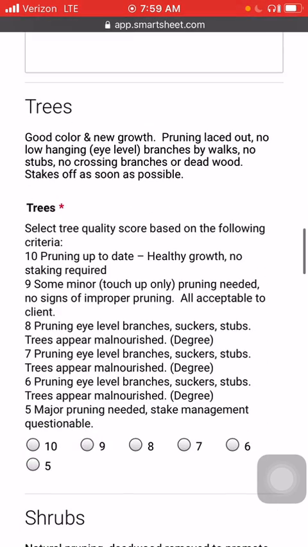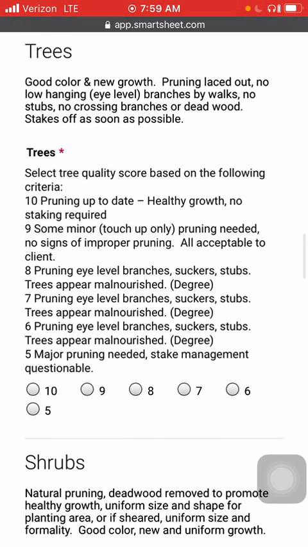We're going to move to the next section, which is trees. Underneath, you can see that we have the criteria for how you would rate it. The trees on this property looked fantastic. Everything was healthy and no staking was required. So I'm going to go ahead and select a 10.